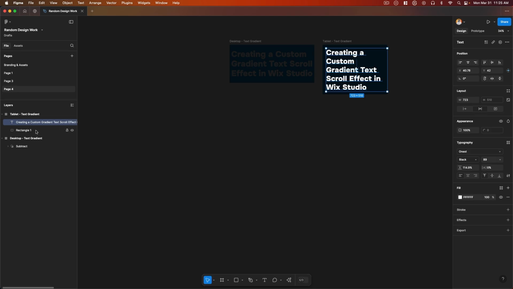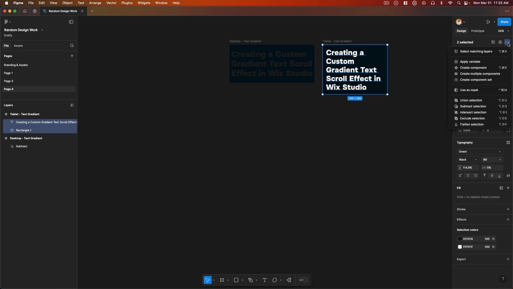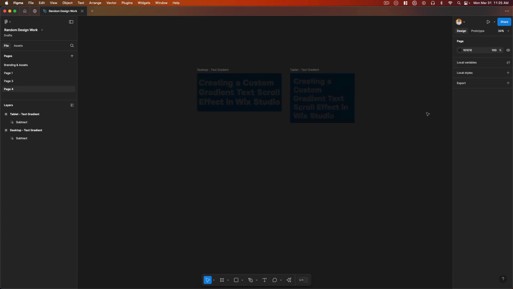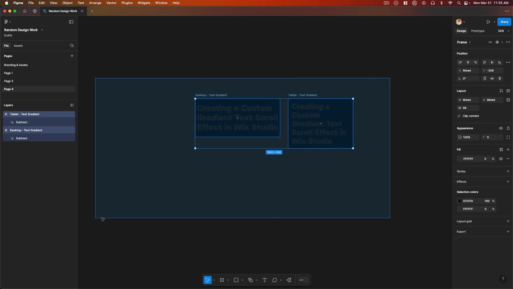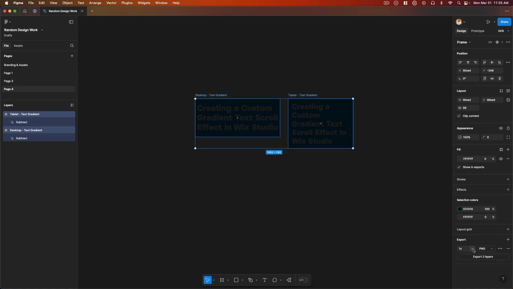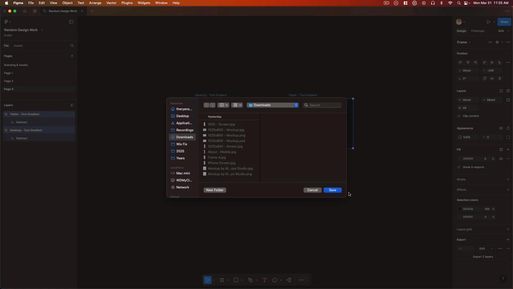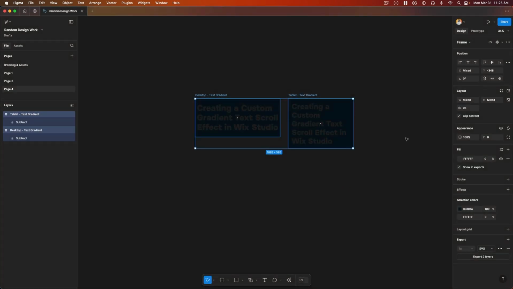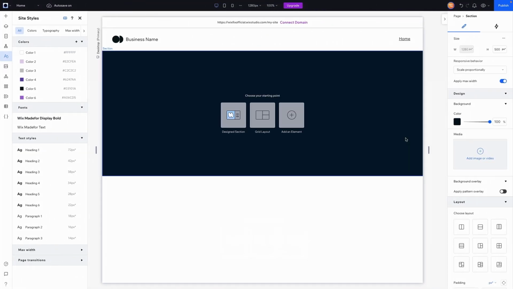So let's go ahead and do that for this one over here as well. Again, we're going to press this 3 dots here, press subtract selection. Okay, and now that we have both of these, let's go ahead and grab both of them. And I'm going to go over here, and you can export them as PNG if you want, but I'm actually going to export them as SVG and press export.